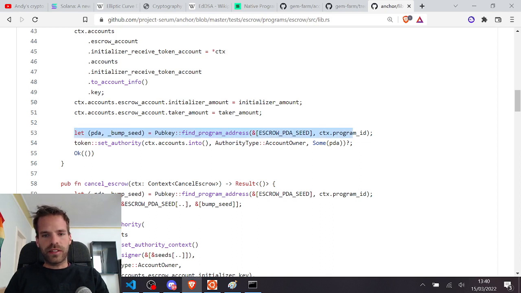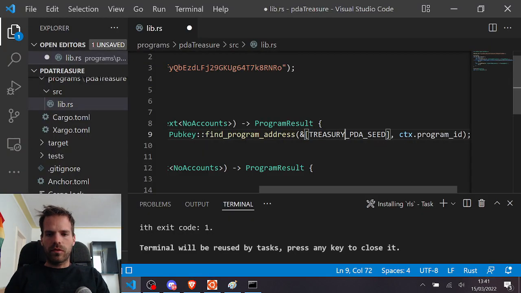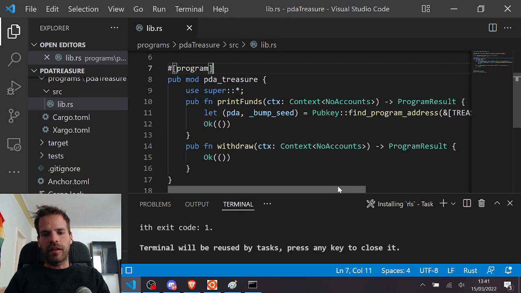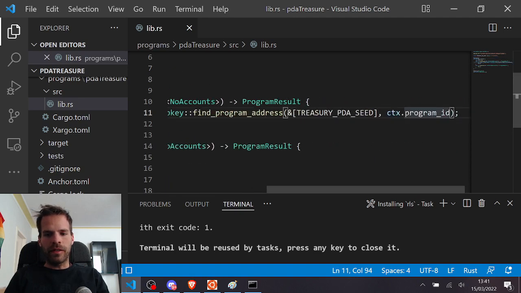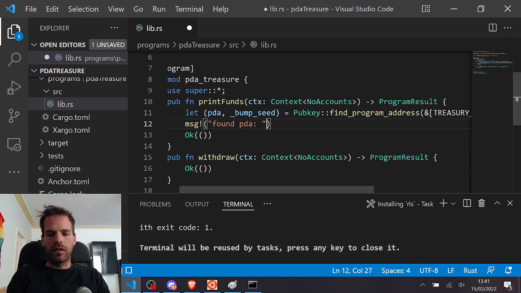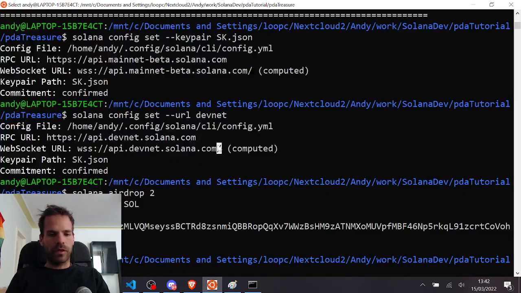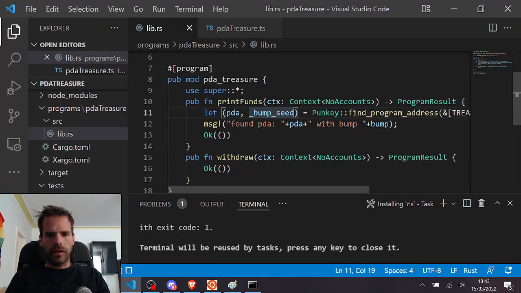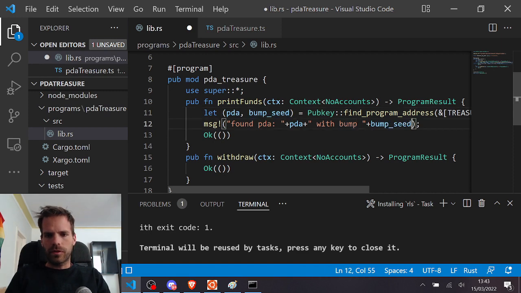So essentially I want to do this. Our Treasury PDA seed, we can just say our Treasury PDA seed is, I don't know, treasure. And then with our program ID, we can get the PDA and bump seed. And then we write that out, PDA with bump. Let's see if we can call that. For that, we need to deploy our program. We build it again. Oh no, we can't. I named this bump seed, of course.